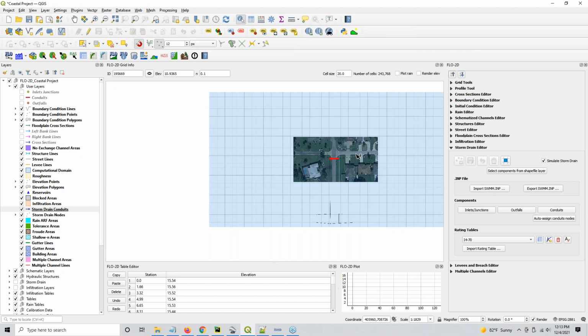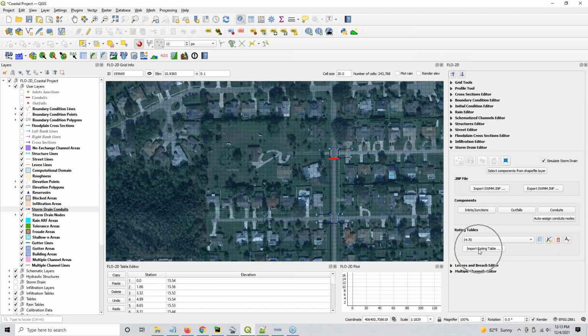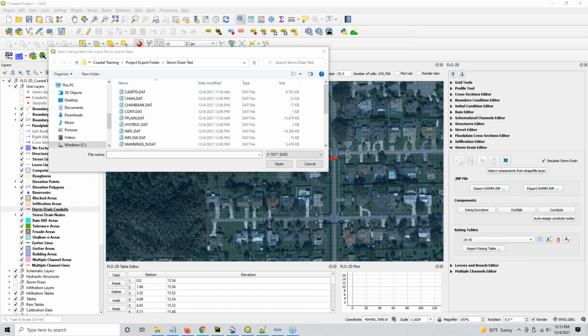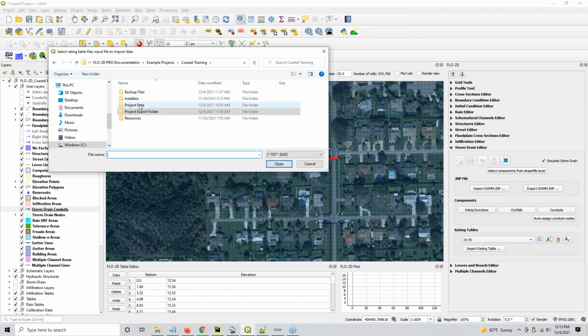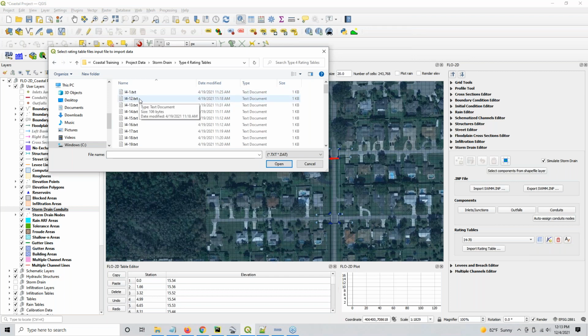Now we're finished with that. The next step is to import the rating tables. So click the button here. The rating tables are in the project data, storm drain, rating tables. For the type 4, there are a lot of head walls in this area. So for the type 4, you either need a rating table or generalized culvert equation data. The plugin only does rating tables right now. We're putting the generalized culvert equation into it in our next development cycle, so that should be ready in a month or 2.